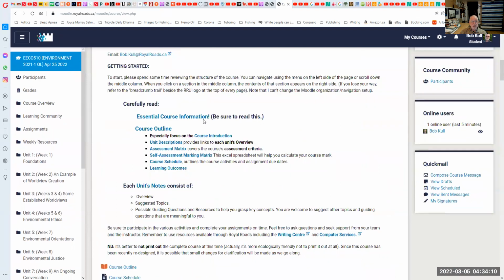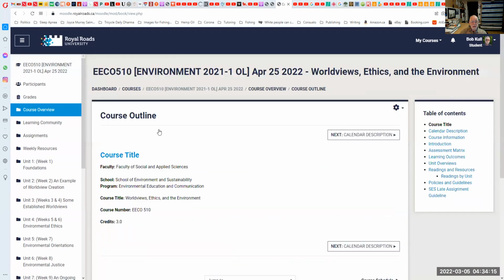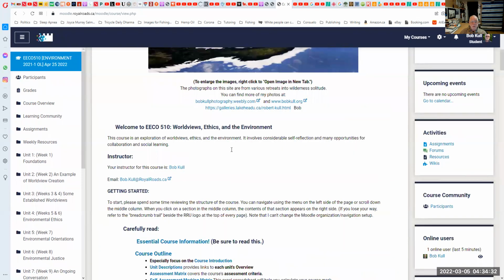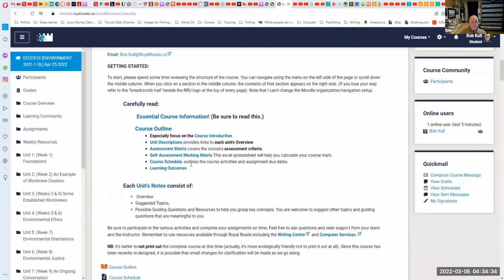Underneath that is the next part that you definitely should be reading, please. It's the course outline. Here is also a lot of important information that'll help you through the course. So be sure to read both of those sections, the must-read information, the vital information, and the course outline.